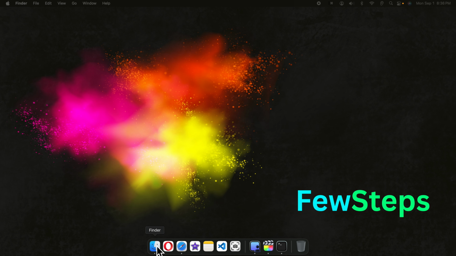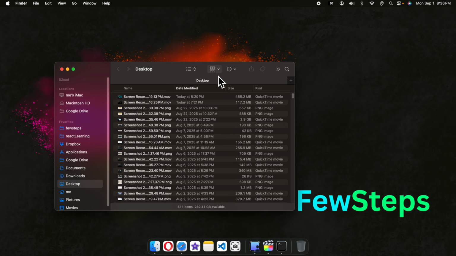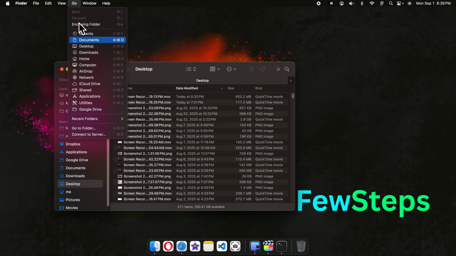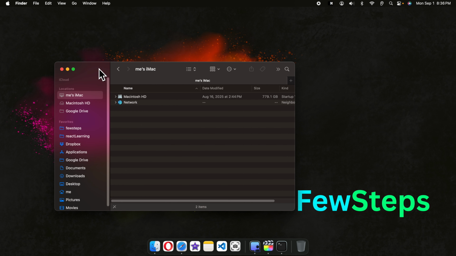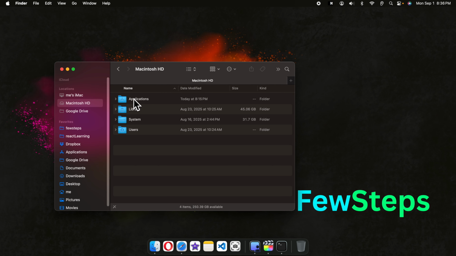At first, I'm going to open the Finder. So the Finder is like that. Then we need to click Go and it will bring this type of menu. From here we have to choose Computer. Once we are in Computer, we'll see Macintosh HD is there. We can double click and very shortly we'll see a list of folders.